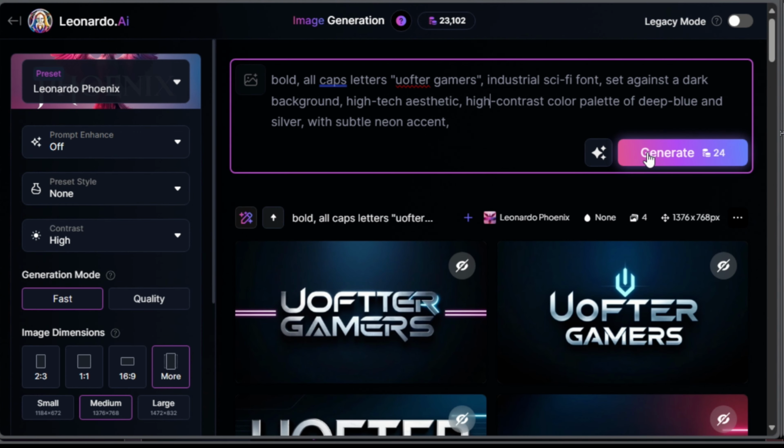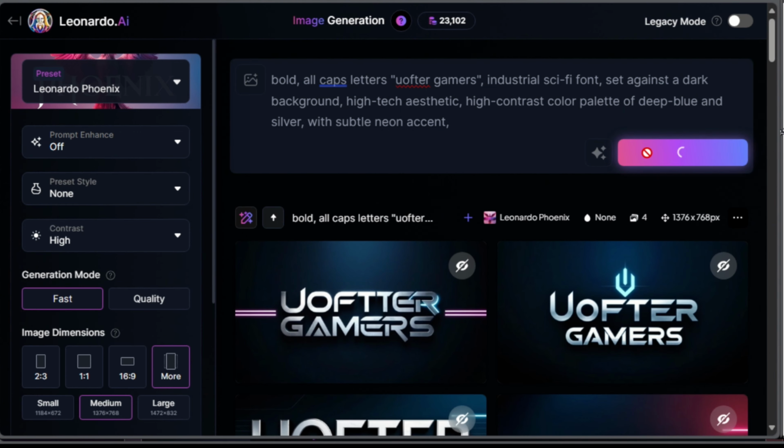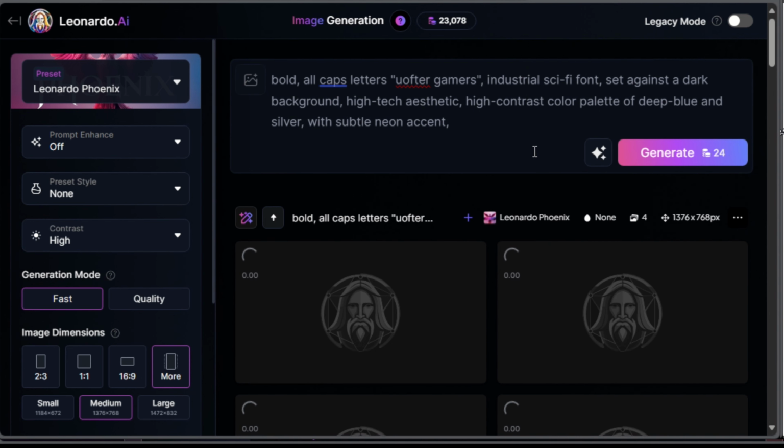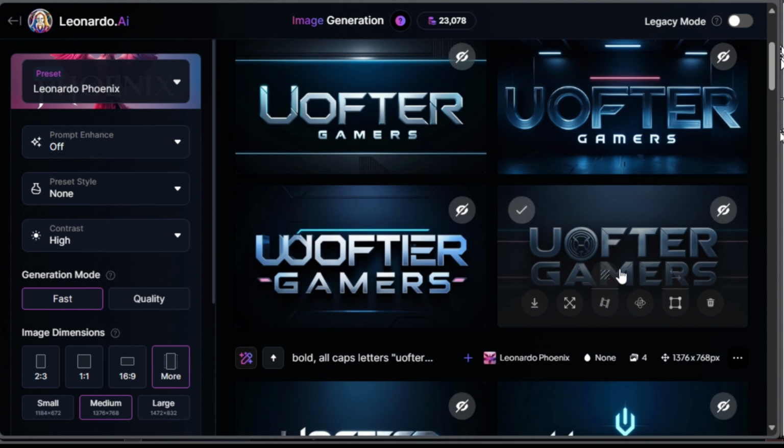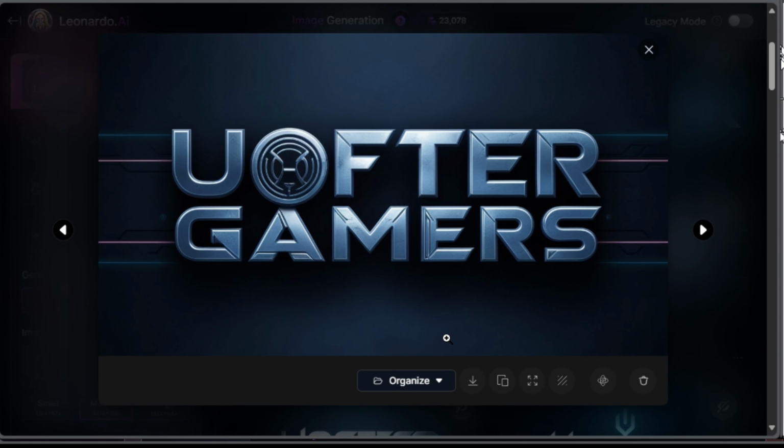After a couple of seconds, 4 images will be generated. Some designs might have a few mistakes, and if you don't like them, you can always click on the Generate button again. But I'm really loving this one here, so I'll click the Download button to save it.